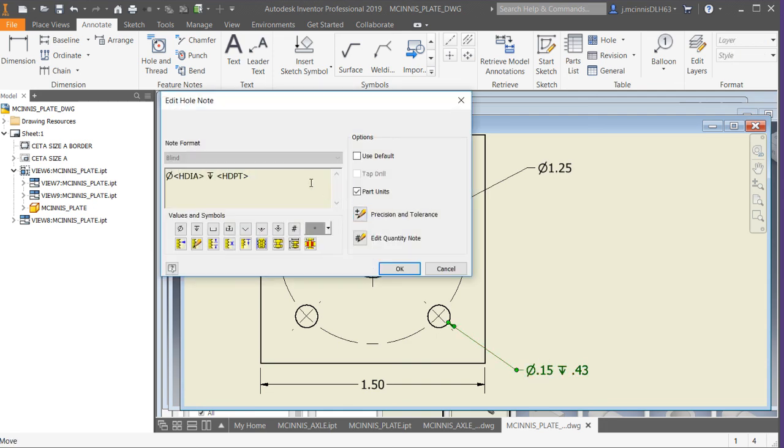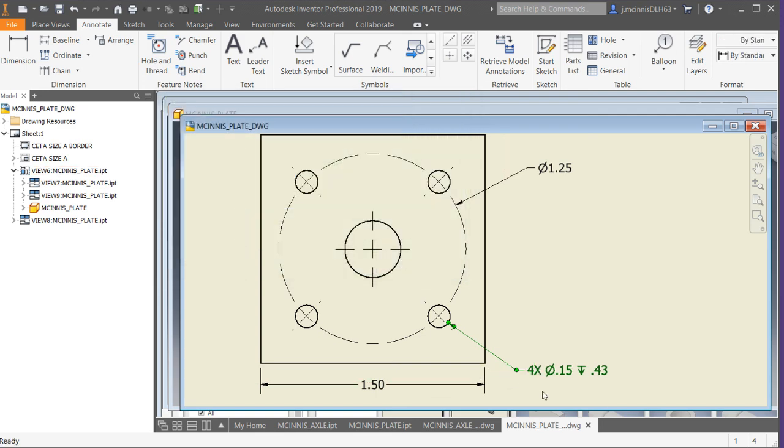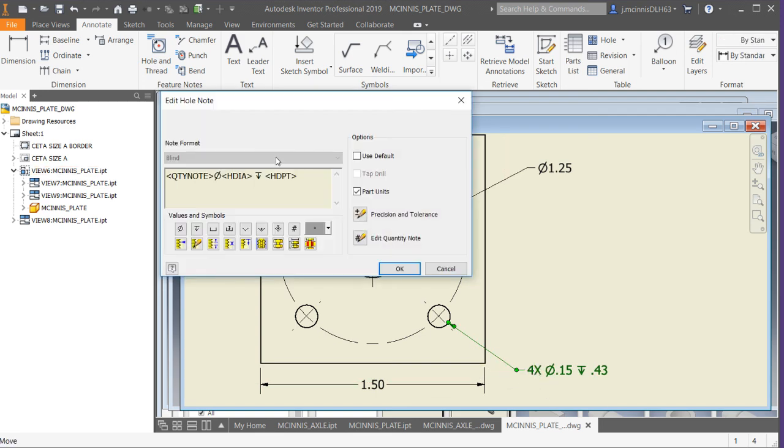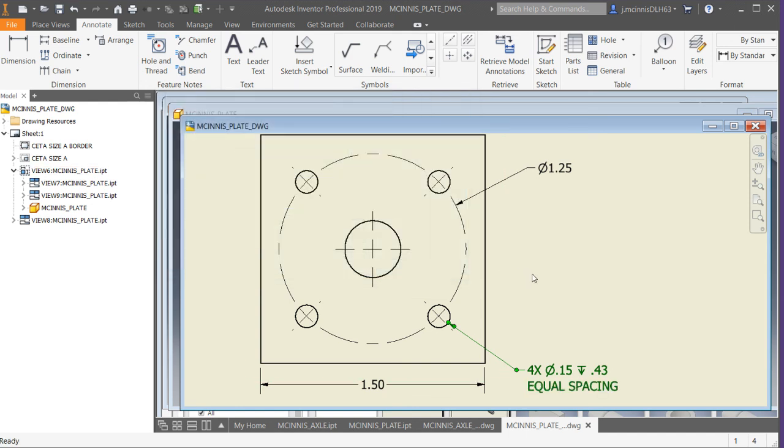Now, what's not extra, and what actually I'm a little bit surprised isn't in this hole note, right, is the quantity. So let's see what that looks like. There we go, the quantity note. And then the last piece I would want to put here in all caps is equal spacing. So just to be clear that those 4 holes are equally spaced around the circle. And I think that would be sufficient for that whole note.